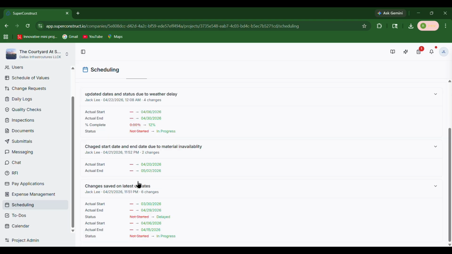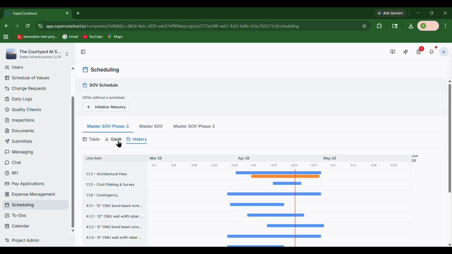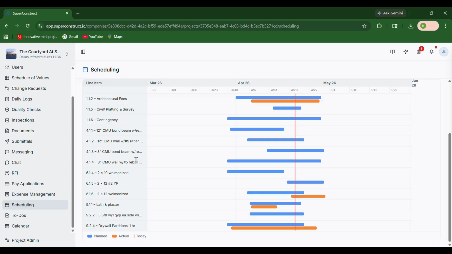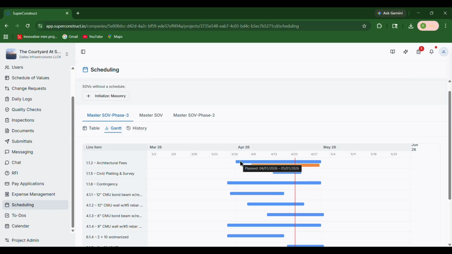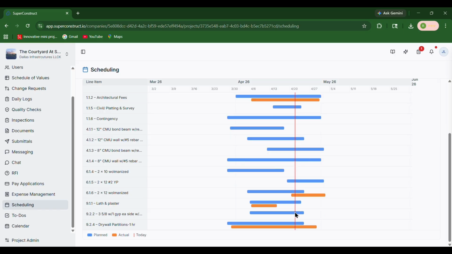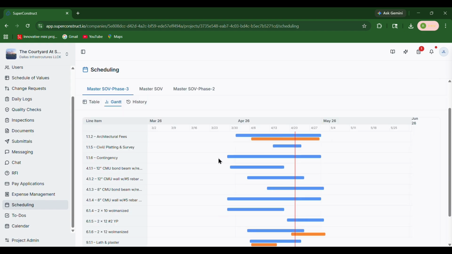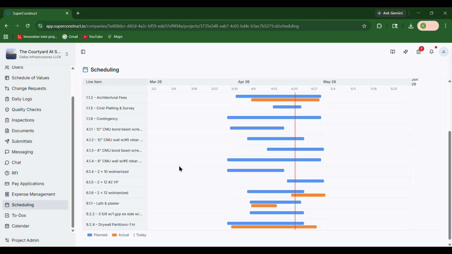Finally, let's look at the Gantt tab. The Gantt chart provides a visual timeline of the project. Blue bars represent planned dates, orange bars represent actual dates, and the red vertical line shows today's date. The left side displays task names while the timeline scrolls horizontally, helping you quickly identify delays and track project progress visually.